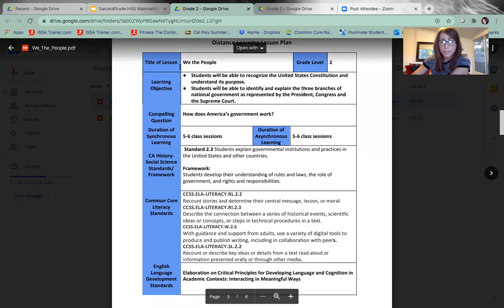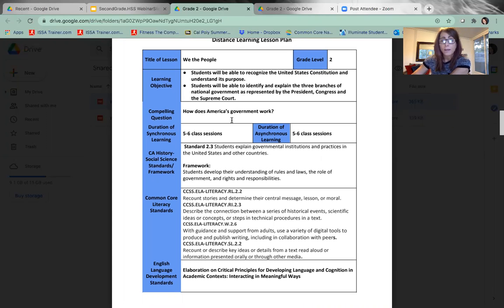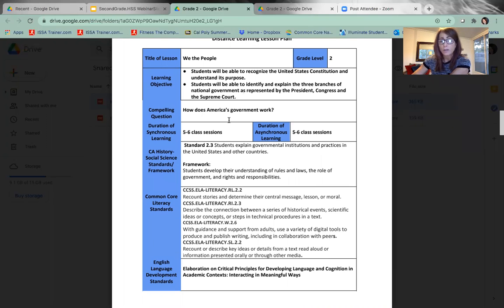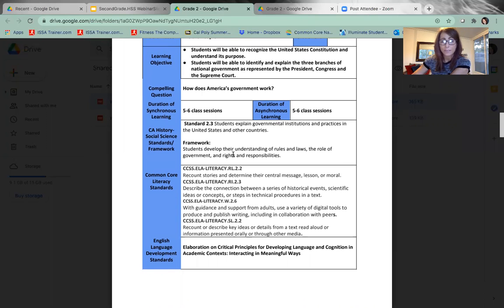So this lesson is called We the People. Here are our learning objectives. Our students will be able to recognize the Constitution and understand its purpose, and they'll be able to identify the three branches of national government as represented by President, Congress, and the Supreme Court. The compelling question for this lesson is, how does America's government work? And that is the overarching, open-ended question that students can answer at the end of all of the learning activities.